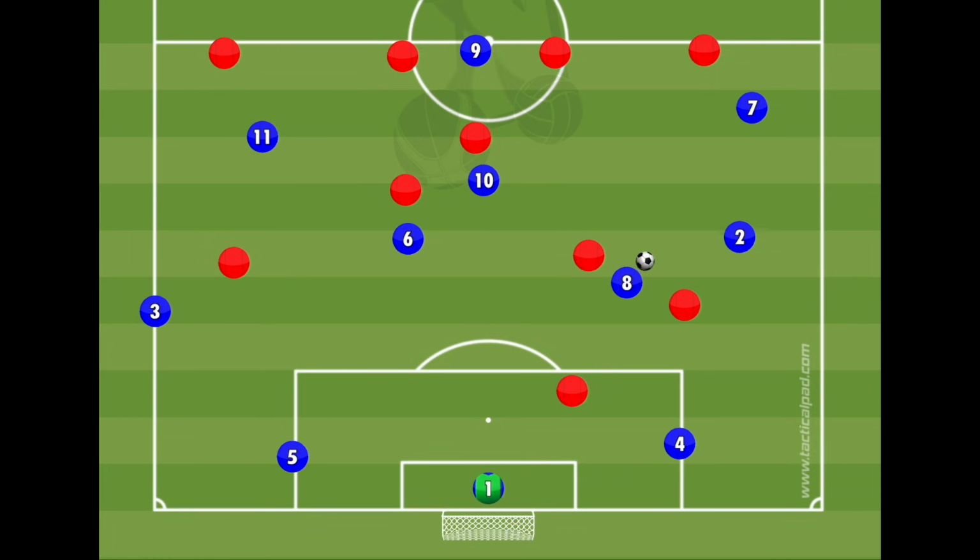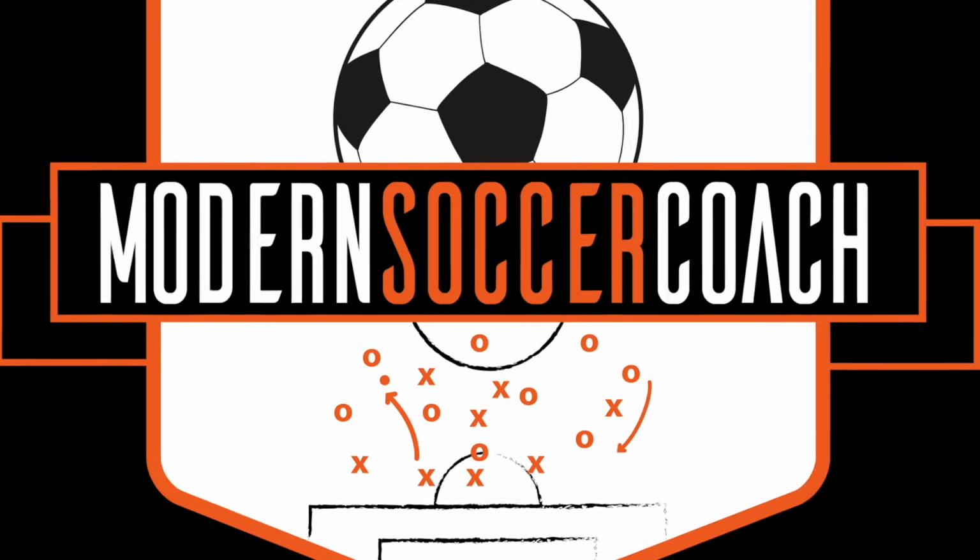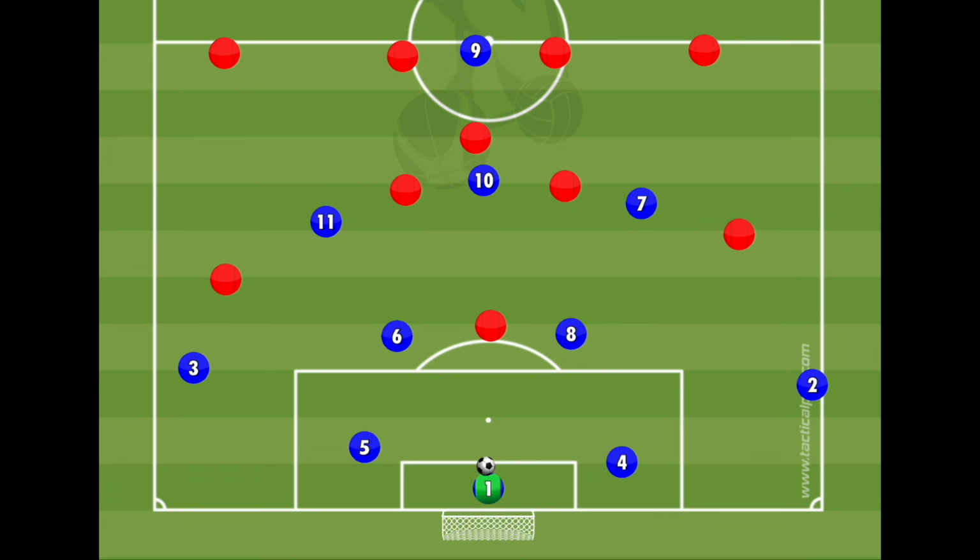Gives you a natural overload. Gives you a quick restart. Dynamic advantage. You can play forward. You can play quick. And all of a sudden, you're not stuck trying to solve problems 5 yards from goal. So for the second one, change the structure of your team.